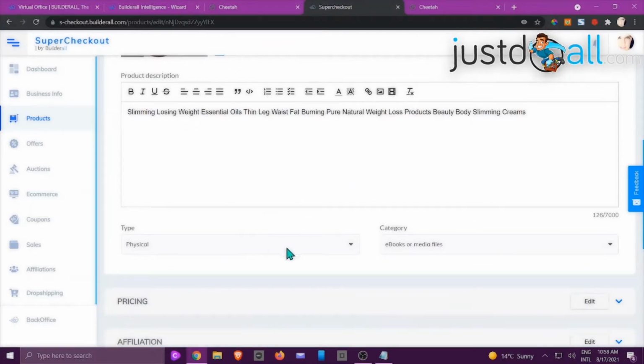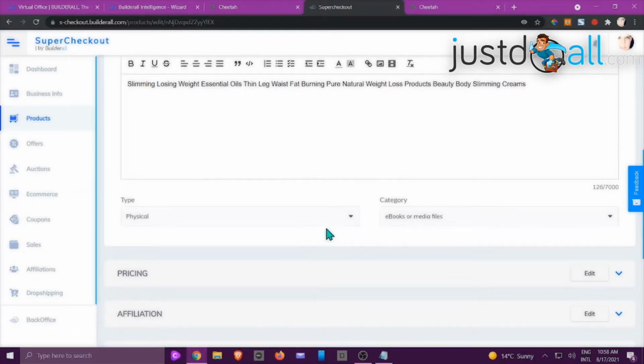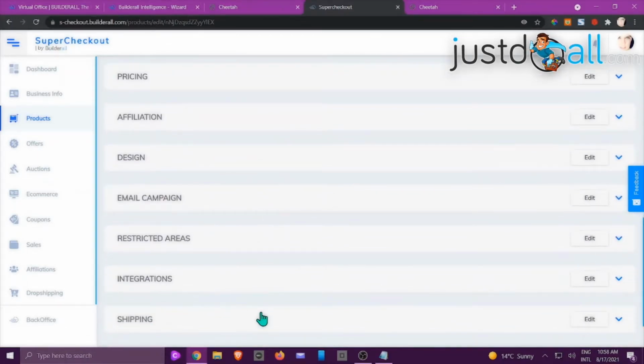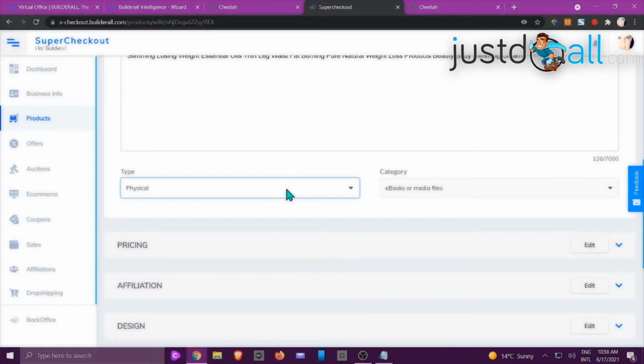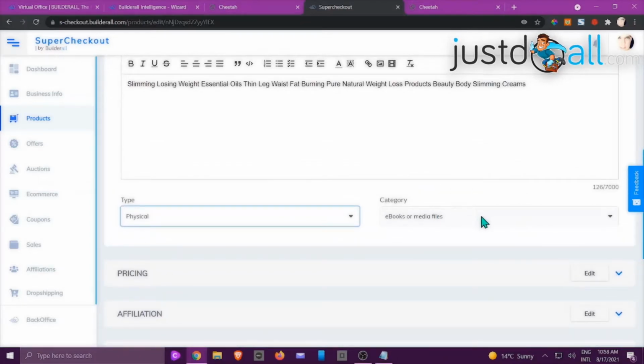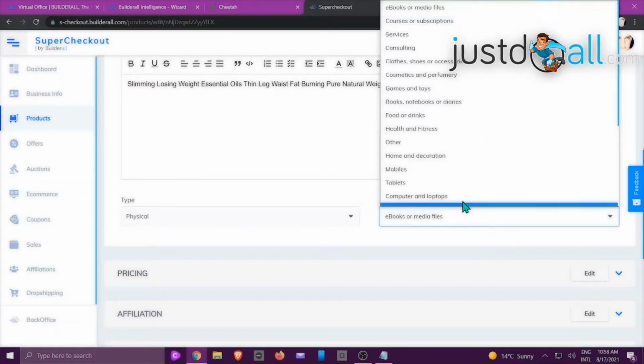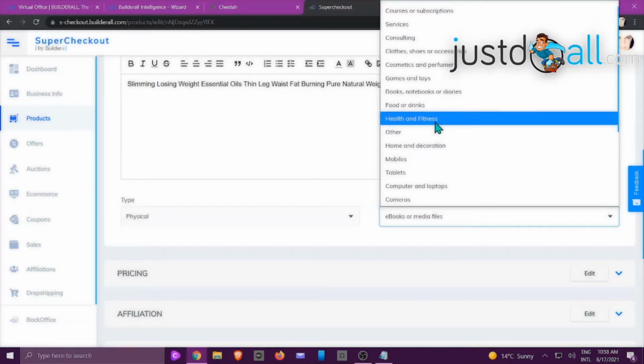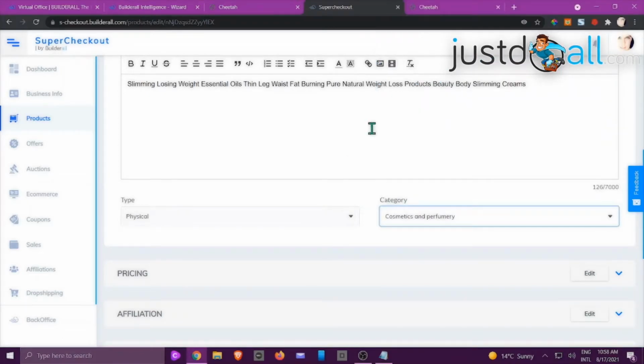And then we're going to make sure that we choose physical. And the reason why I'm saying that, if you are choosing digital, you won't be able to make use of the shipping integration at the bottom of the screen right here. So make sure that you choose physical. And then for the category, we know this is not ebooks, this is health. So we're going to go to health and fitness, or beauty actually, cosmetics and perfume.